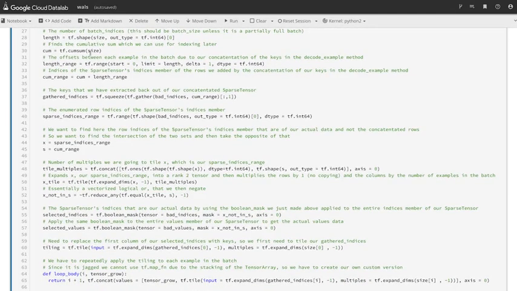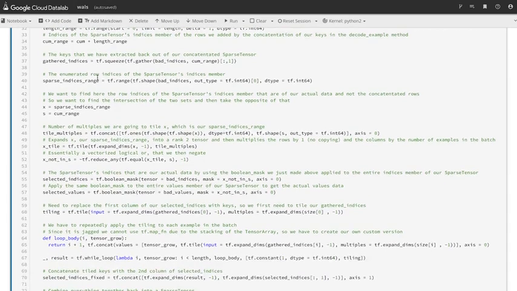Just take the cumsum of the size, and then it'll find our cumulative sum, so we can find our offsets. To find the offsets, we're going to first create a length range. We're just going to enumerate from 0 to the length, so the number of examples in each batch. Then our indices will be the cumulative range, so we'll take this cumulative, which are our offsets, plus this, which will give our actual indices of the items we added during the concatenation in our decode example function.